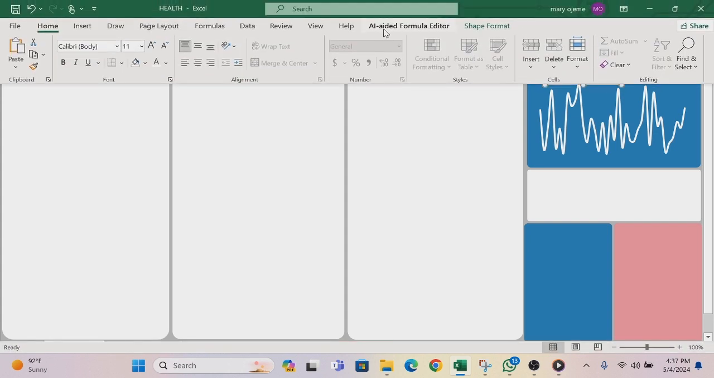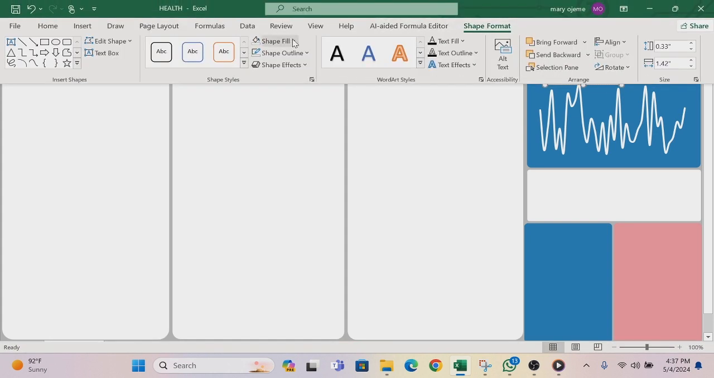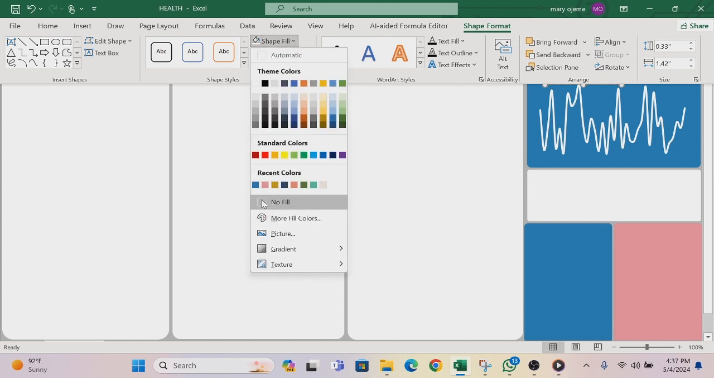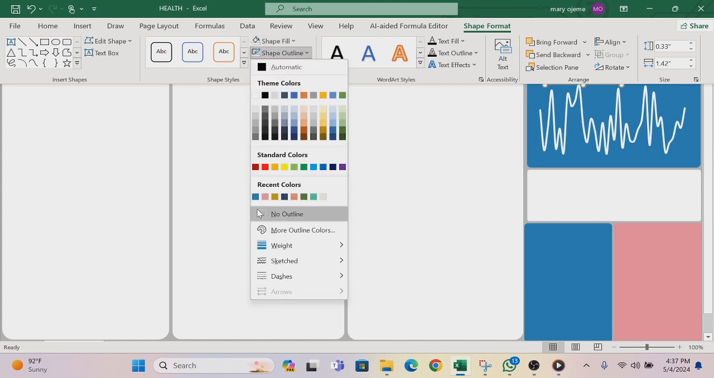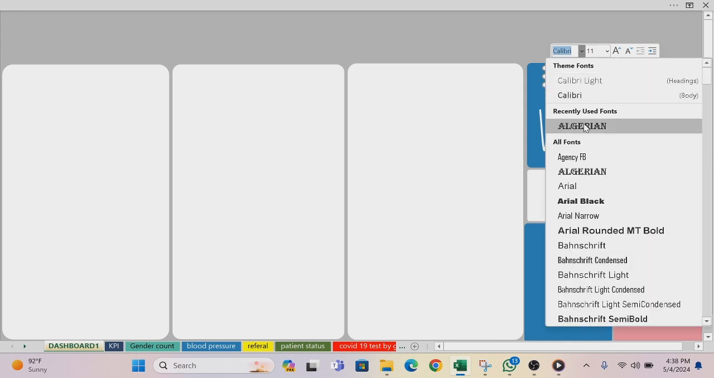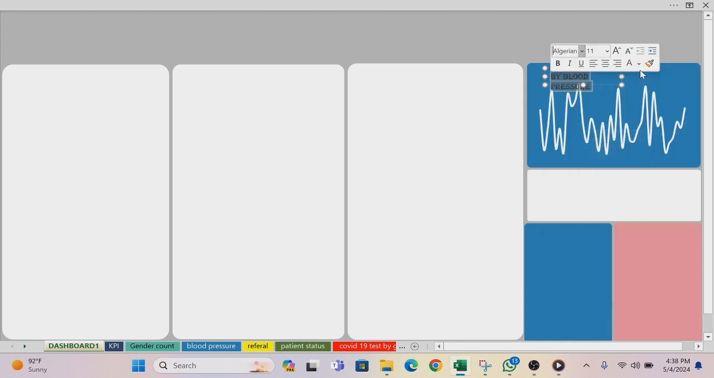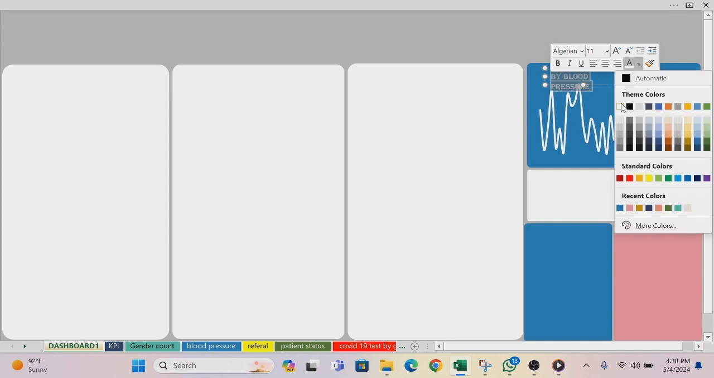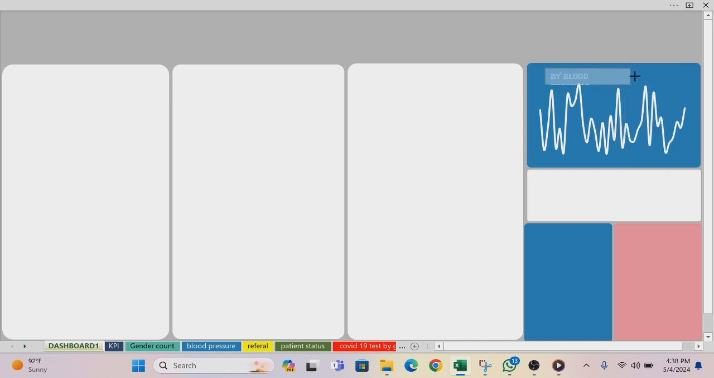So come to this place, click on shape format. I will say no fill, no outline. And next, I'll copy this. And I want to change this to a green, and I want to change the color to white. So we have it as so.